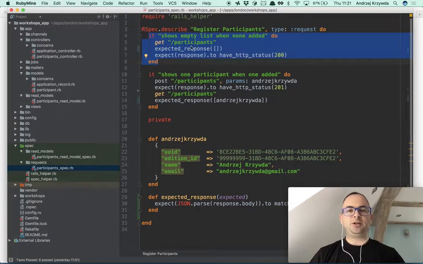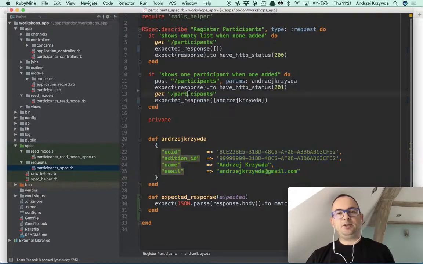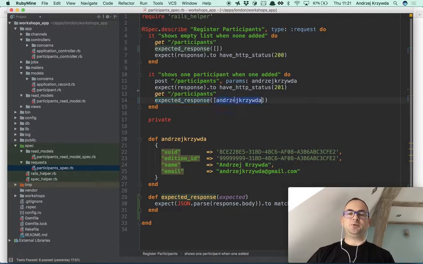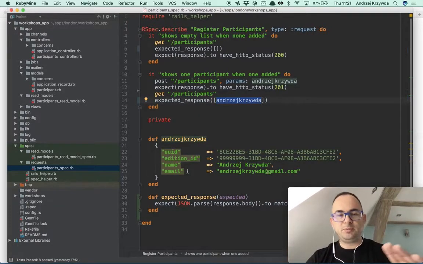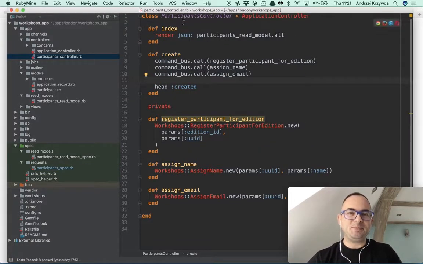So when there is a get for participants, the expected response is an empty array in JSON because nothing was added. But if there was a participant added, using some kind of hash, turned into JSON later, and if we get the participants, we should see the expected response with the same JSON. So we assume this is JSON based. Maybe there will be some kind of JavaScript UI which does it for us. Obviously, it's super trivial. It can be implemented in just one line of Rails, but that's not the point of the session today. So this is the participants controller.